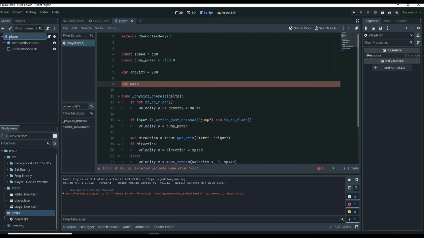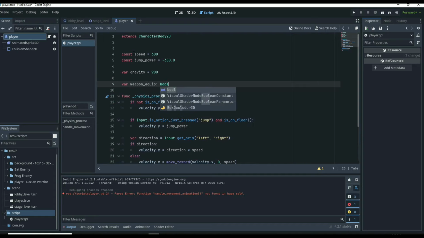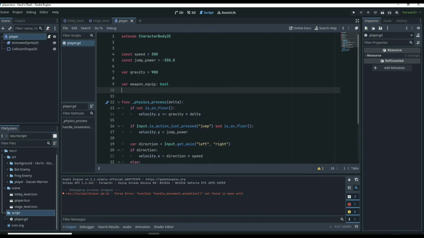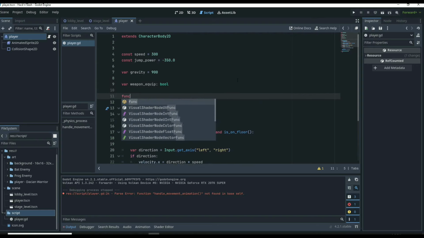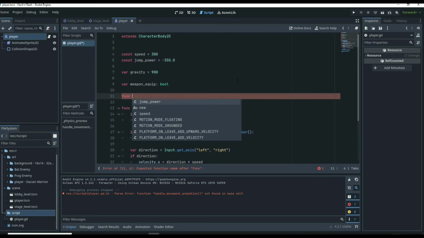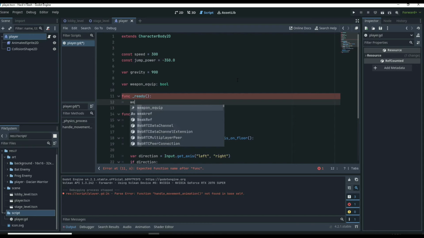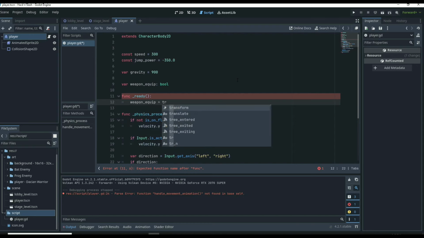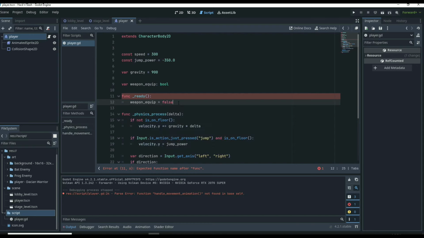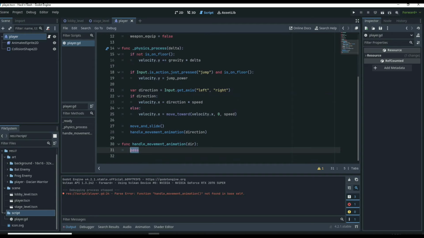So up here, we can say weapon equipped. Our weapon equipped equals a bool value. And then we can set this by just going to create a ready function here. And this later will be a global variable, right? And we're going to go over that here in this episode. But if we create a ready function and we say weapon equipped equals false. So we play the non-weapon animations first, because that's what we're going to work on first.